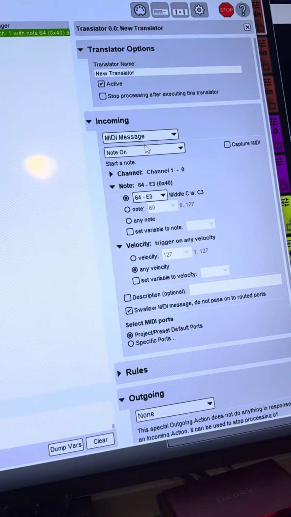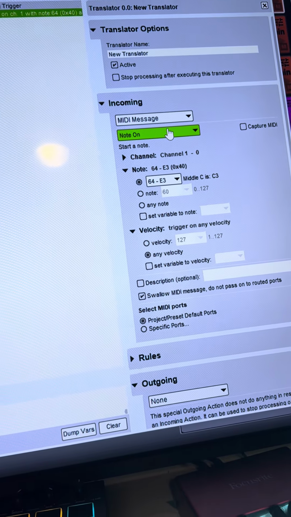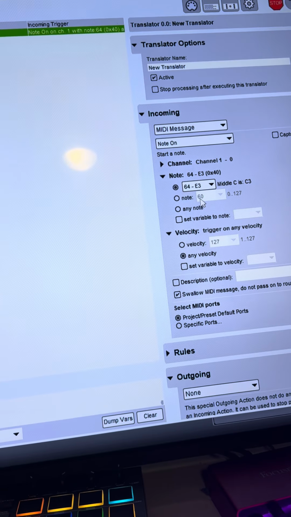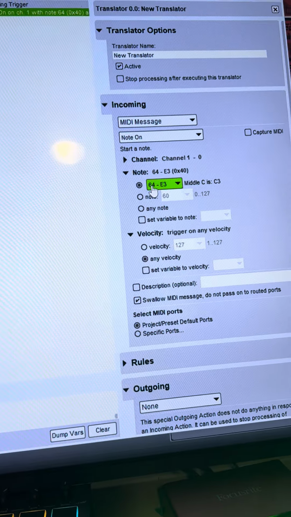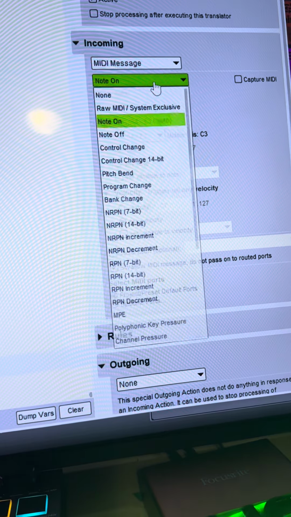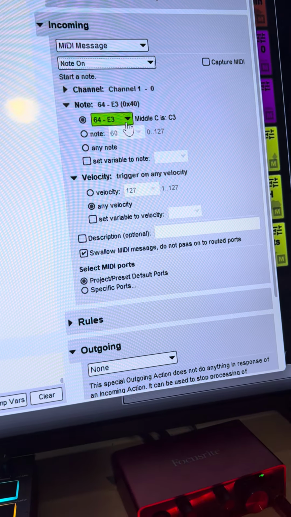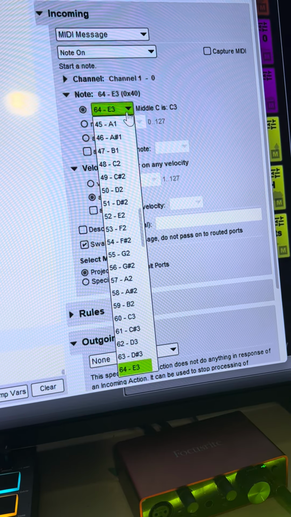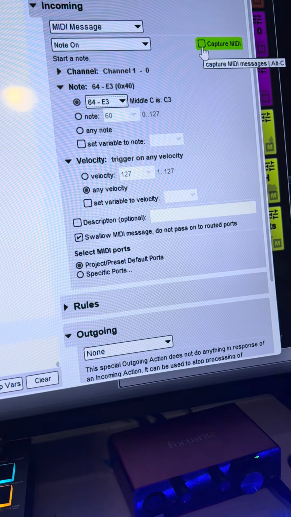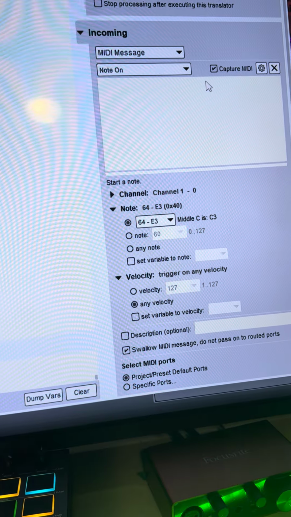When you do this type of process, when you're changing a note to a note, you want to go note on to note on, so that it's playing exactly the same note on as the old note. So you're going to go to note on right here. Make sure you got note on selected. Then you're going to find the note. The easiest way to find a note is to hit the capture button and then press the key on your controller.